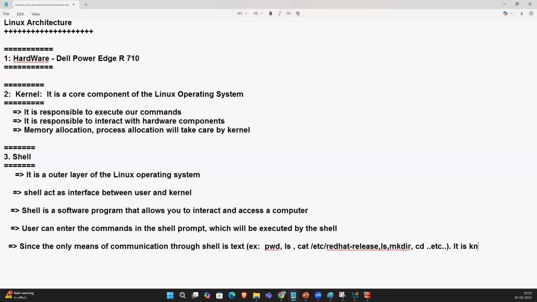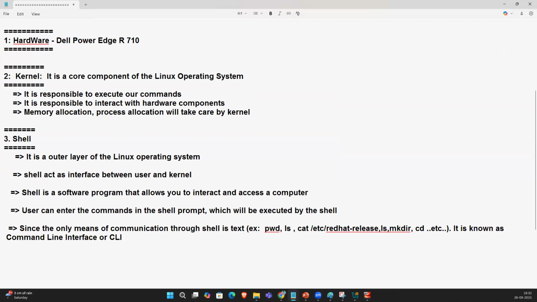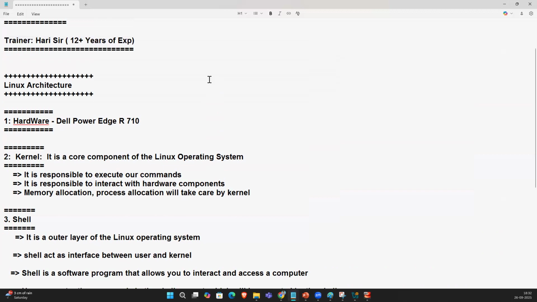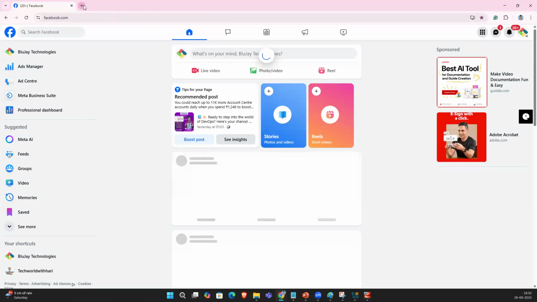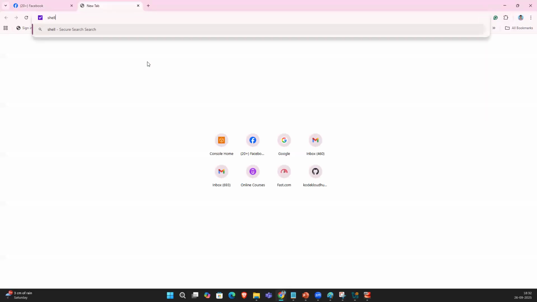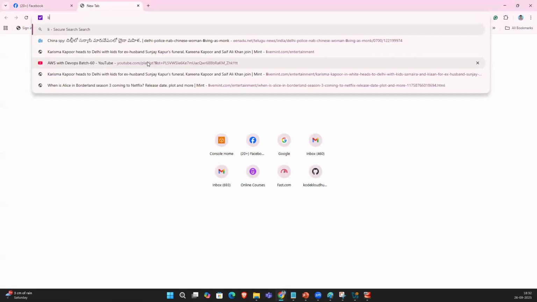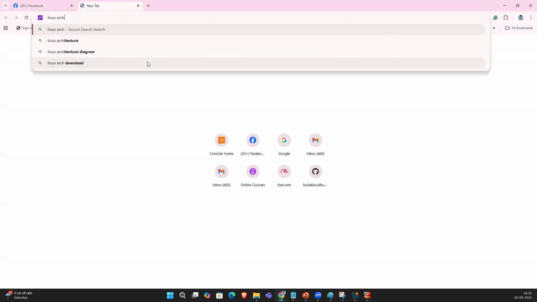It is known as, guys, tell me, command line interface, or CLI. CLI means command line interface. Guys, now you understood? So now, the architecture of Linux. What is the architecture of Linux? The Linux architecture.